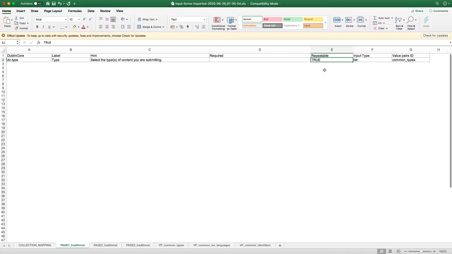But in general, or what I see in actually most repositories, you will want to make this false to enforce that actually only one type is selected. But I would invite you, just try out what works for you here. But in my example, I'm gonna say that it's false, that the user can only select one type.